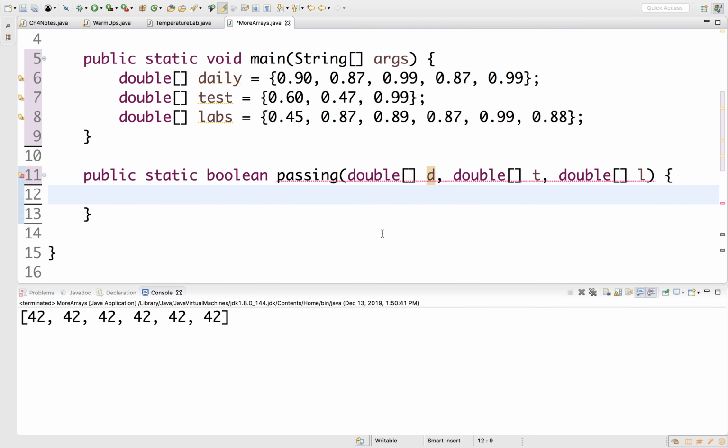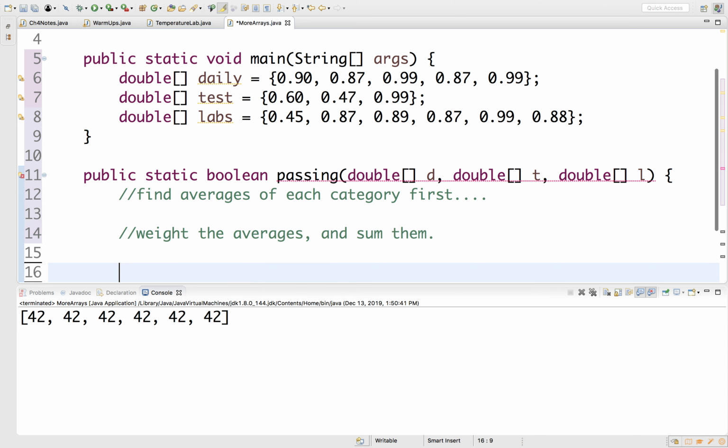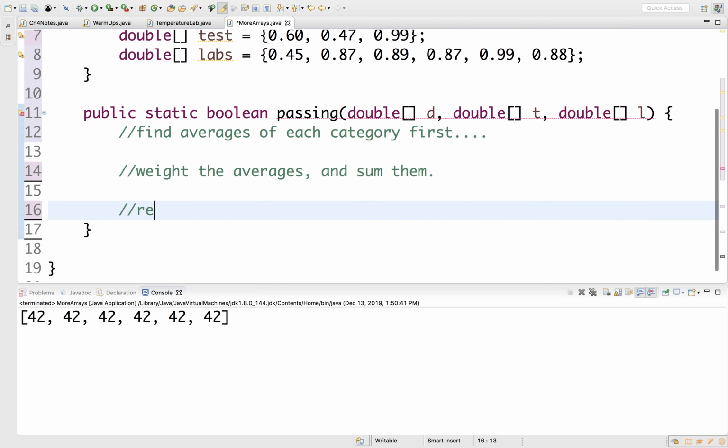All right, so what I would like to do to calculate the weighted average is, first find the averages of each category. Then weight the averages. And sum them. And then I want to return whether that sum breaks the threshold of 60%.